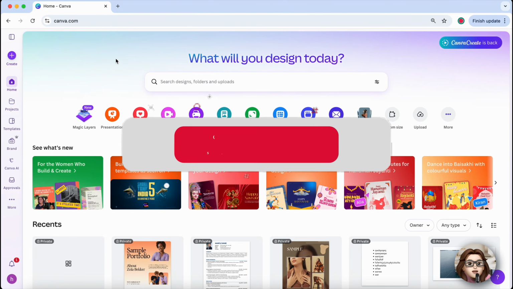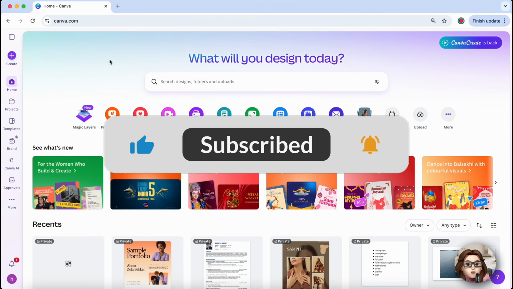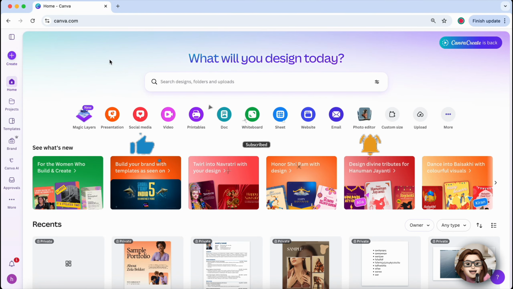In this tutorial, I will show you how to use Canva Whiteboard. First, open Canva and log into your account. Click Create a Design and select Whiteboard.